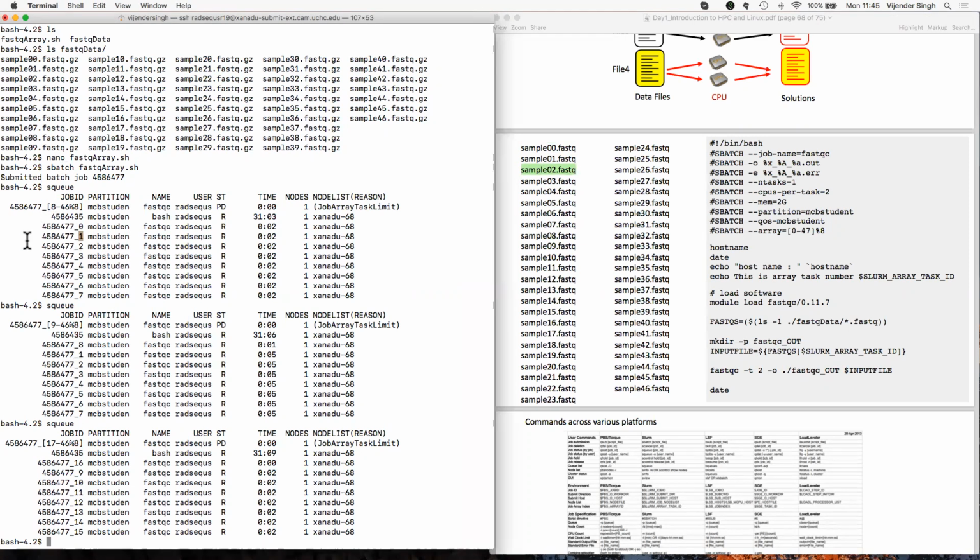Now, at any given time, I'm running only 8 jobs, right? Because I did %8, so these 8 jobs are running. The rest are waiting. Once any of them is finished, the next job comes in. So here, if you see, one of the jobs got finished. I think the 0th job got finished. The last one was 7, so the 8th one came in.